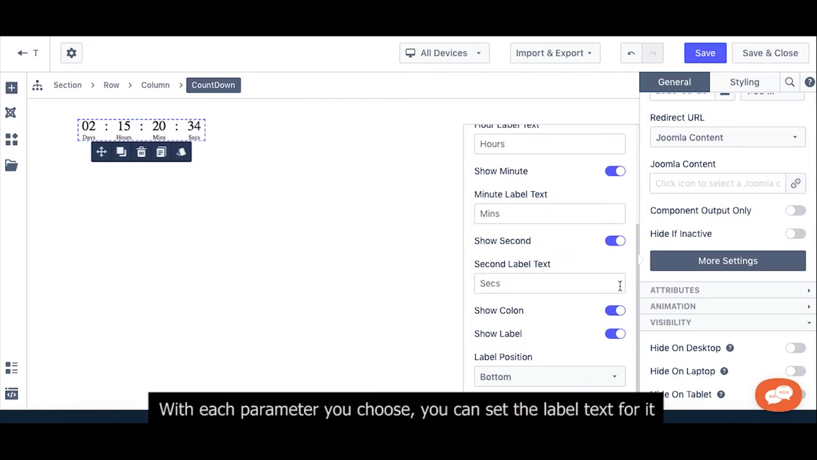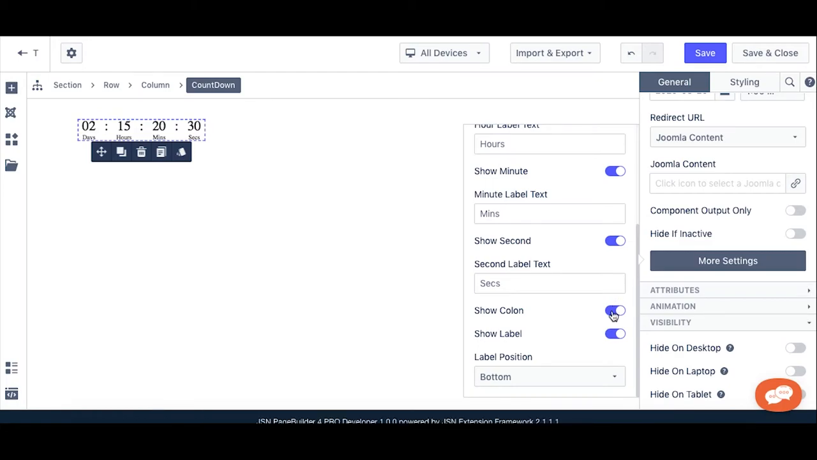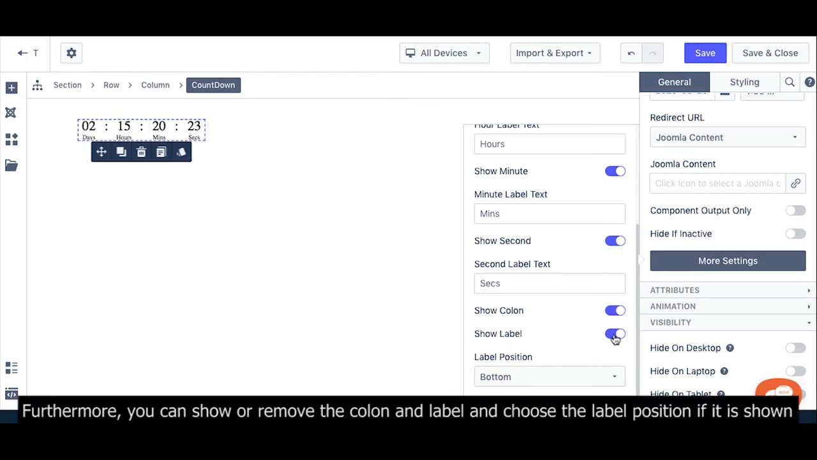With each parameter you choose, you can set the label text for it. Furthermore, you can show or remove the colon and the label, and choose the label position if so.